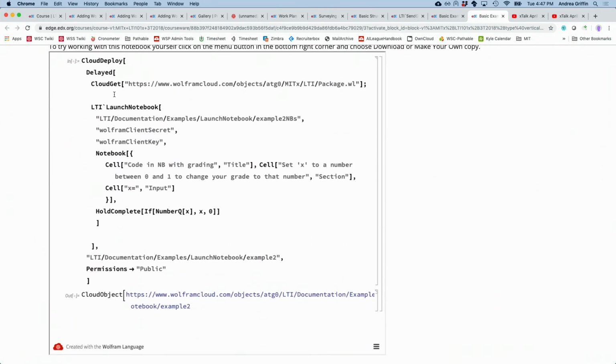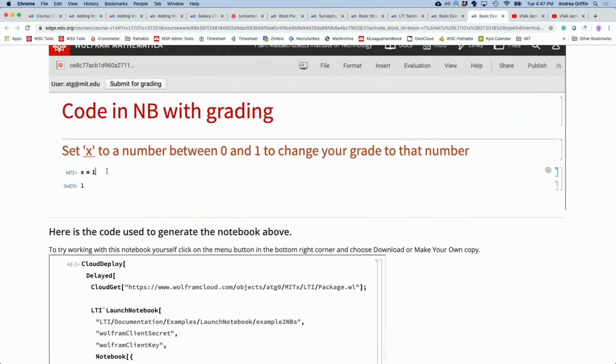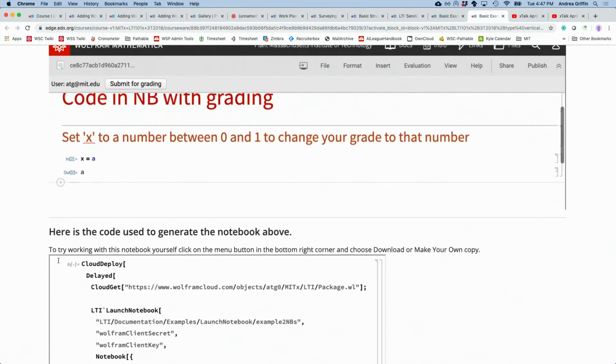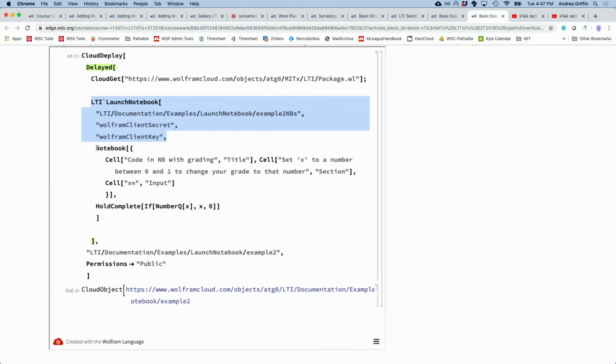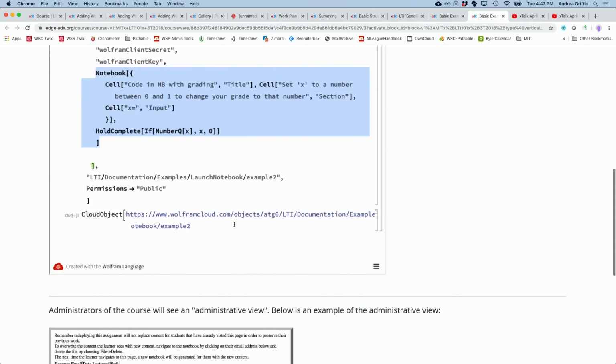And so this is the code that did that. This is the notebook that you saw originally. This is the grading criteria. It just checks to see if it's a number or not, and then if it is, leave it that way. Otherwise, give them a 0. So if I change this X to like A, it will change my grade to 0. And again, it's just launch notebook with some identifiers for the LTI information, and that's it for that.